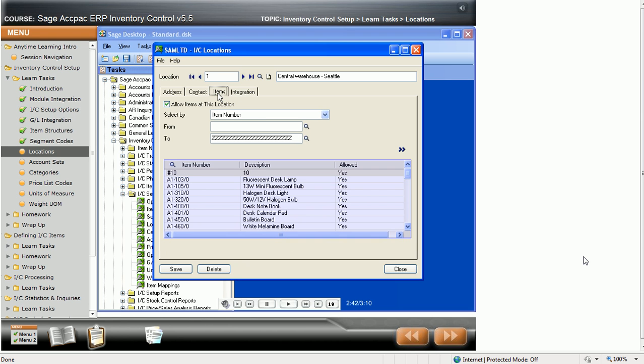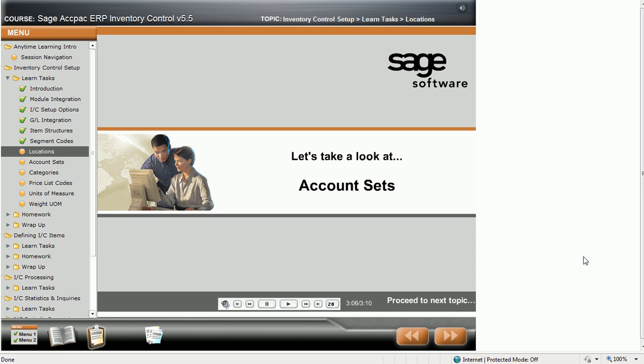This is where items are included, linked, or excluded, not linked, for a particular location by choosing either yes or no. This item is allowed, where this one is not. If a receipt for this item is entered at this location, Inventory Control displays an error message because it isn't allowed. Now, let's take a look at account sets.